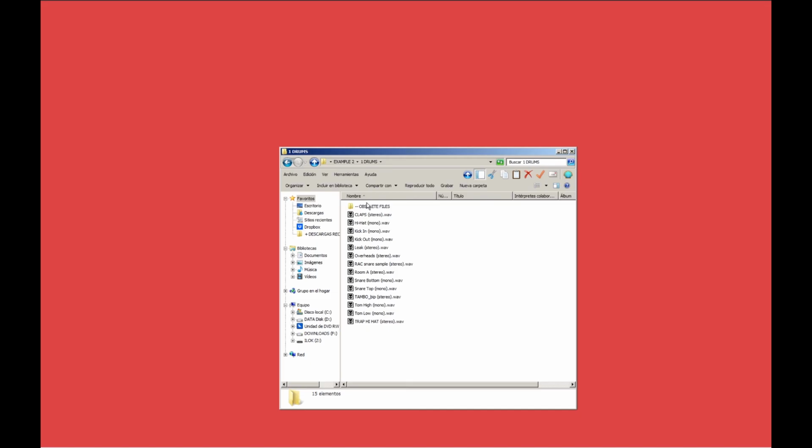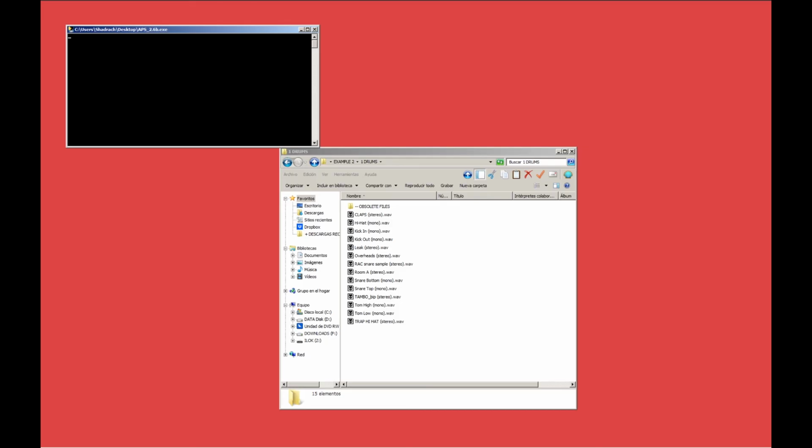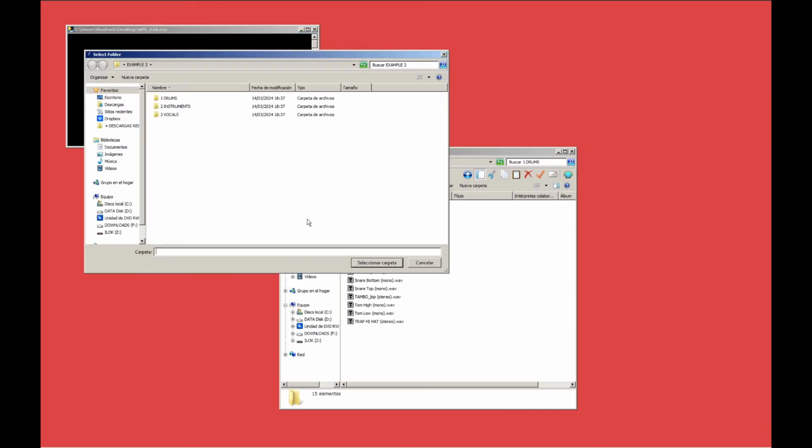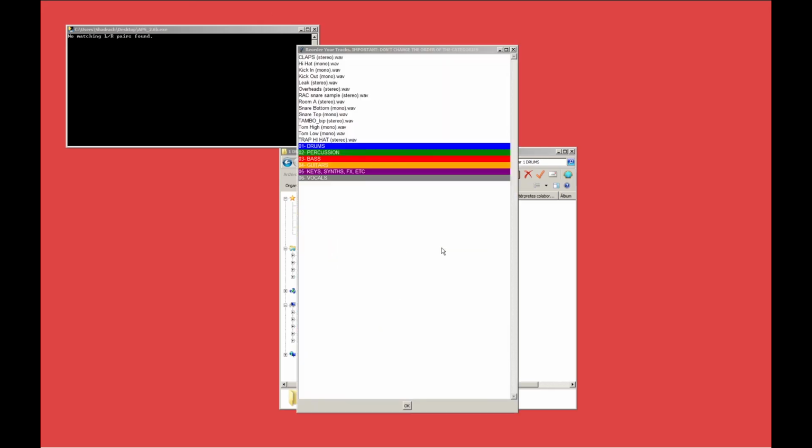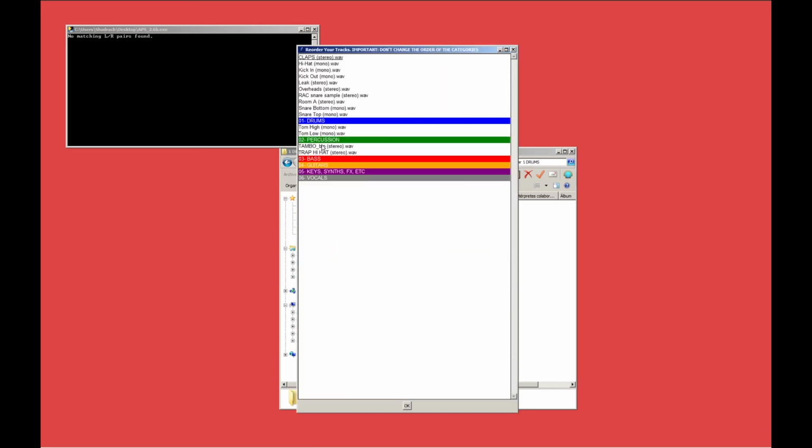Finally, we see that although our project is already categorized, the audio files are not organized in the order that we could have in our template. We run the program again, and this time we choose the drums folder and reorder these files. Although we could leave them out, since they are already in a folder named drums, in this case I decided to divide them into two categories, drums and percussion.